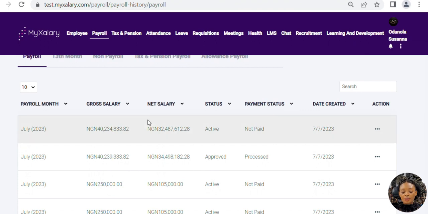And the payroll I created is simply what I have on the first list of my payroll history. If you look at the status, it's showing active, and the payment status is showing not paid. So this is not the end of the payroll process. It is simply the end of payroll creation.